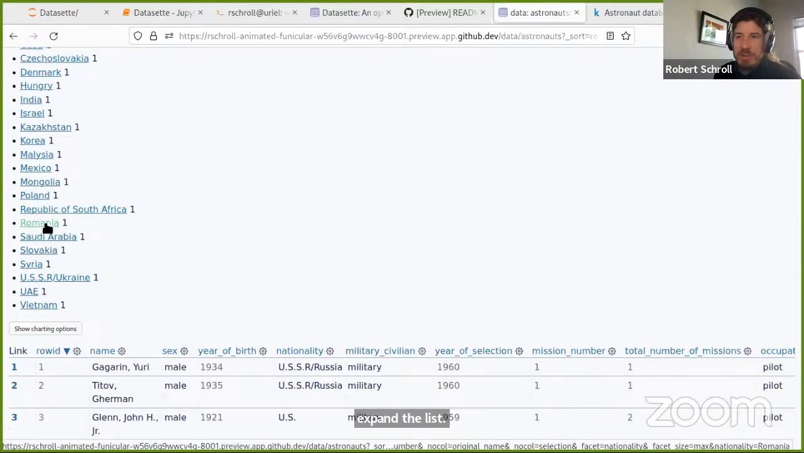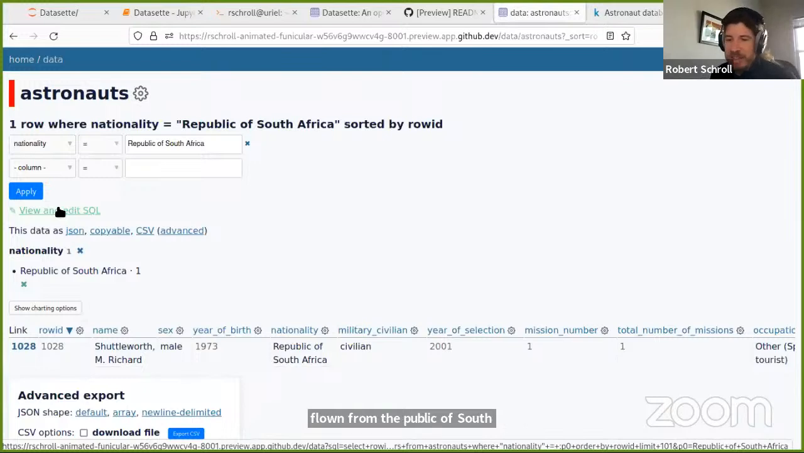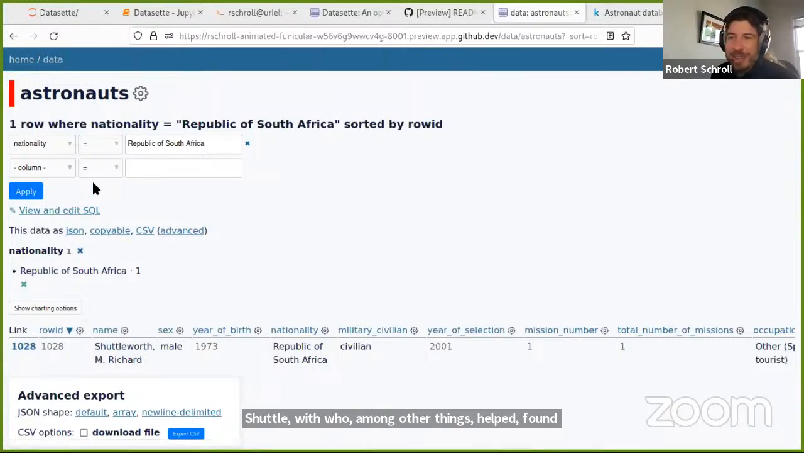There is one person who has flown from the Republic of South Africa. This was Mark Shuttleworth, who, among other things, helped found Canonical, the company behind the Ubuntu Linux distribution that I use.